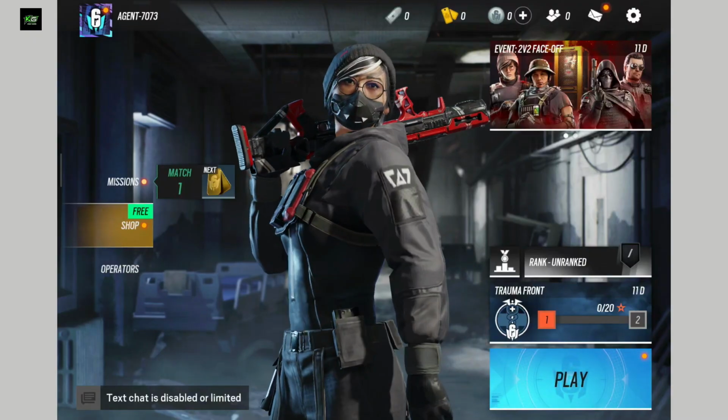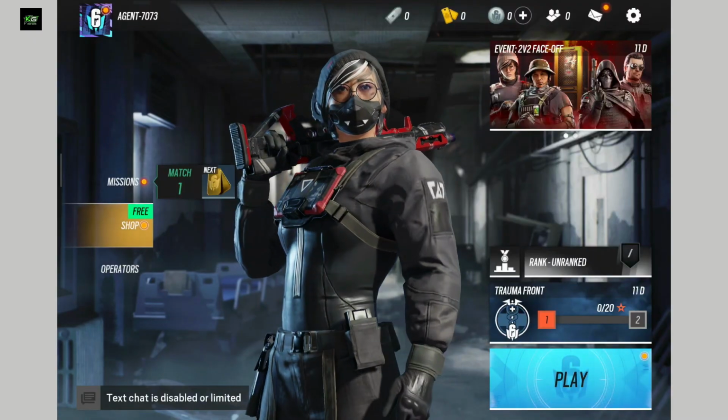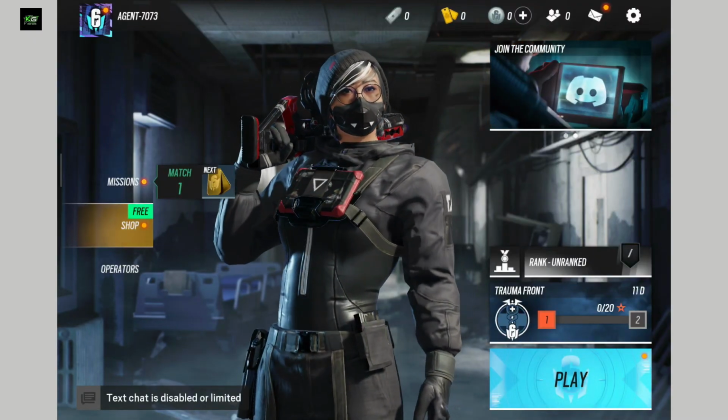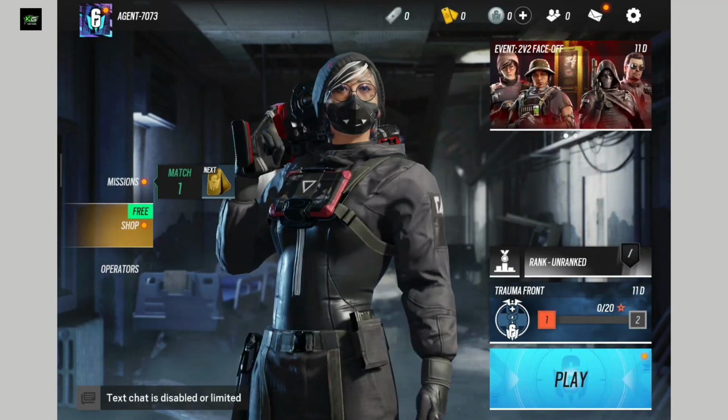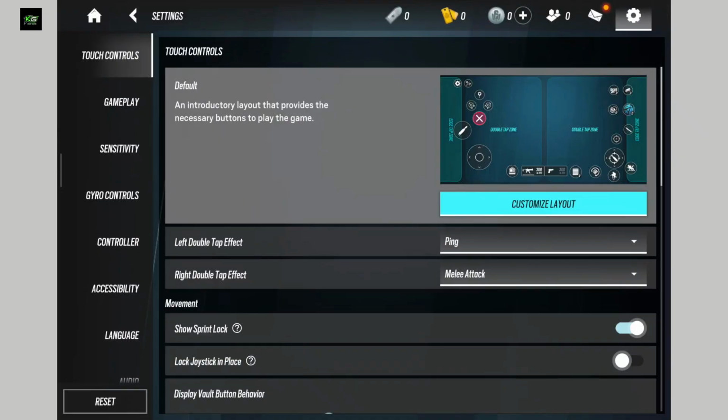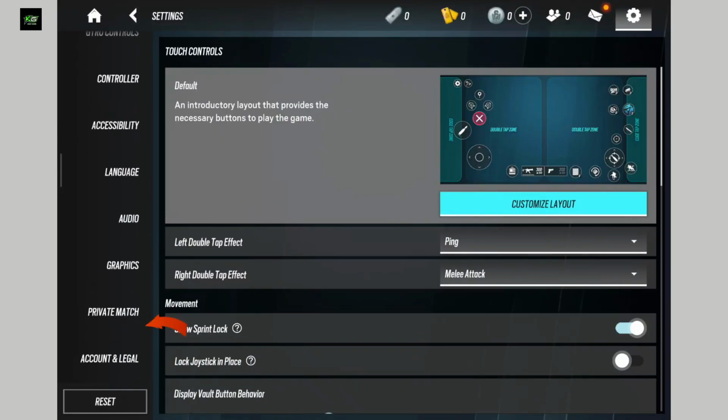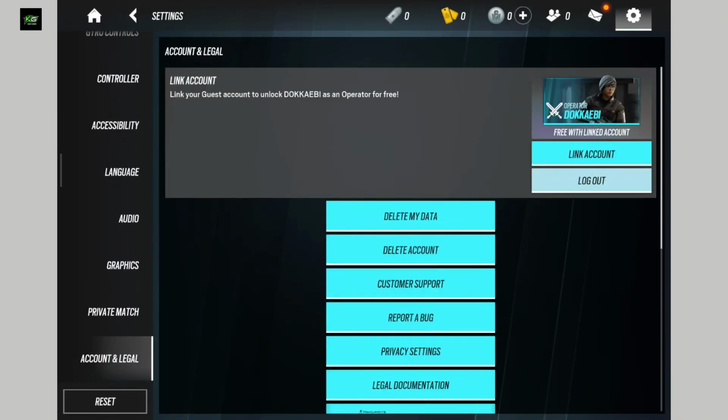First of all, open the Rainbow Six Mobile game on your device. And once you're inside the main lobby page, go ahead and click on the settings icon at the top right corner. From the settings menu that appears on the screen, go to the bottom left and then look for the Account and Legal option and tap on it. Inside Account and Legal, go to the right-hand corner at the top and tap on Link Account.